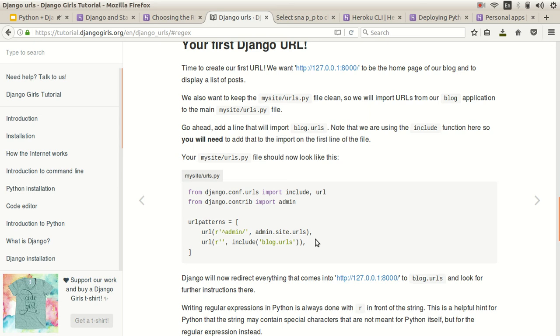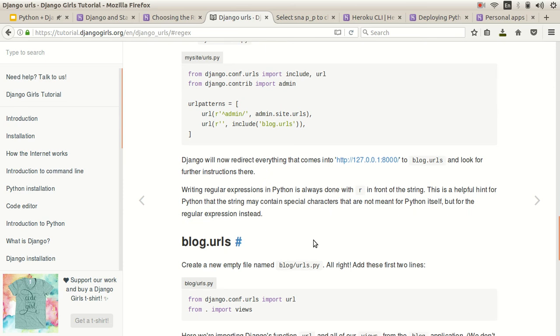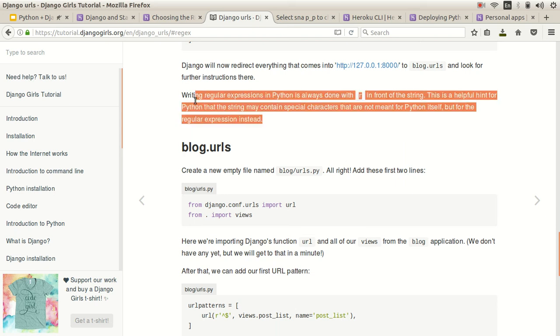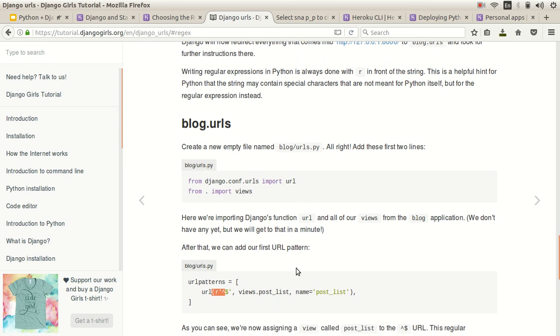So okay, now this is the first blog's URLs. Writing regular expressions in Python is always done with an r in front of the string. That basically tells Python that a regular expression follows, a hint that the string may contain special characters that are not meant for Python itself but for the regular expression instead. I've already kind of explained that. This little r over here tells Python that this is a regular expression that follows.